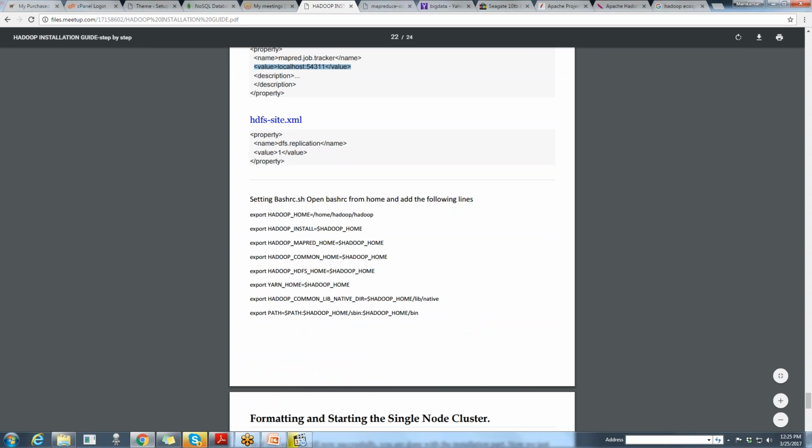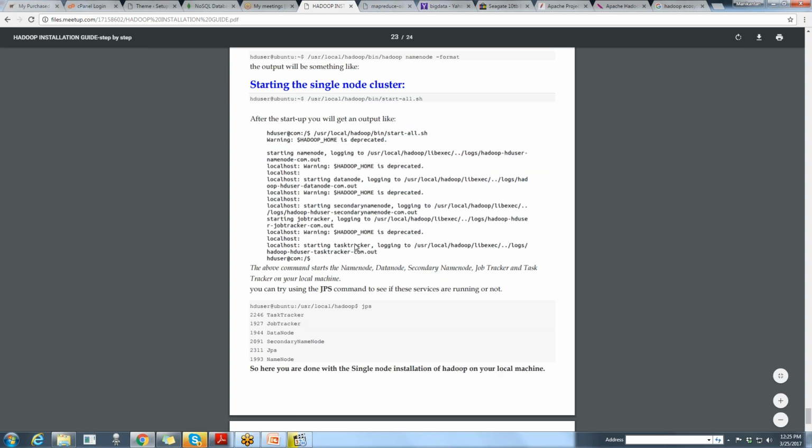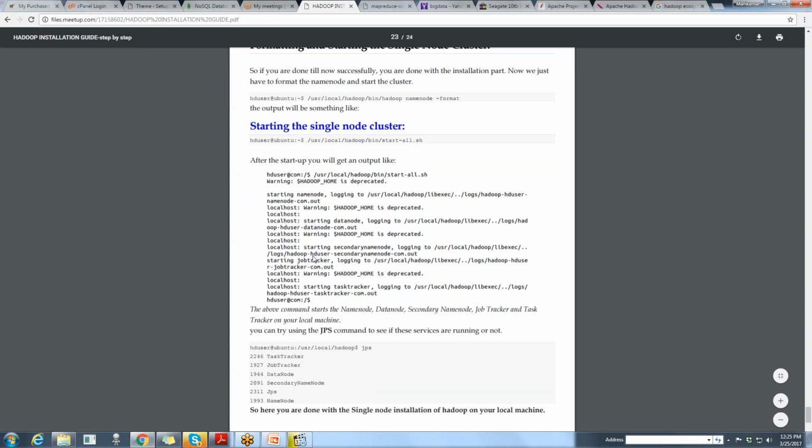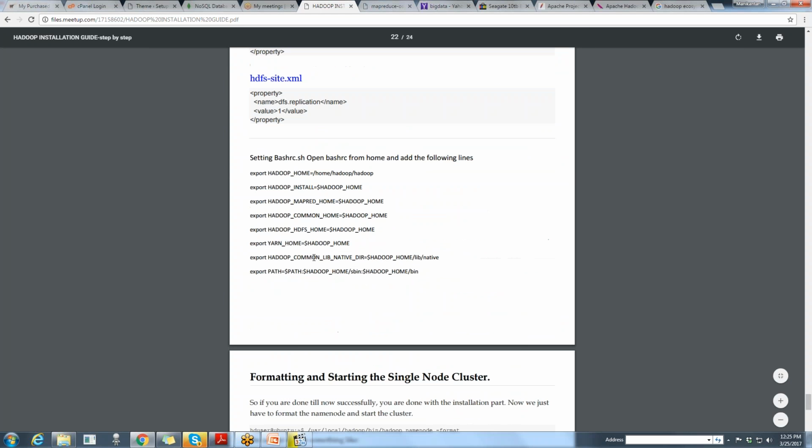So this is the way you have to perform the configuration of your Hadoop.